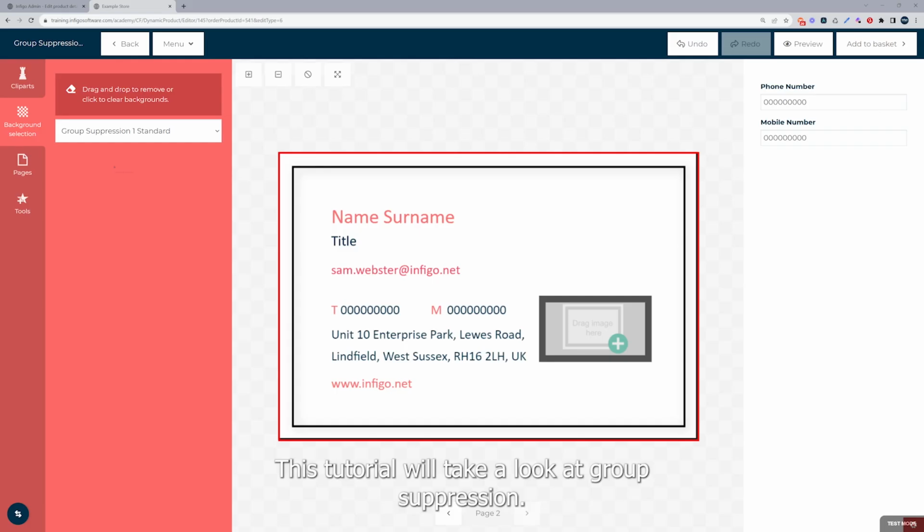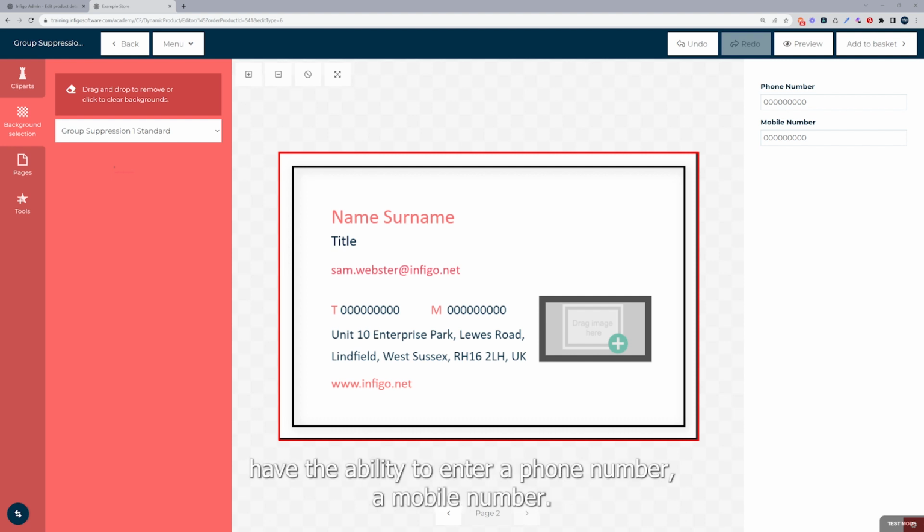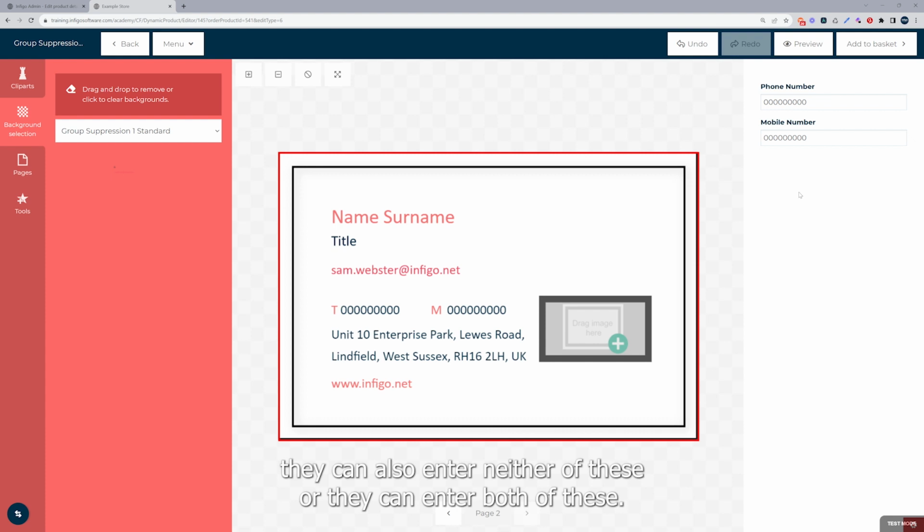This tutorial will take a look at group suppression. This is a piece of functionality where fields on a dynamic template can be set to move based on the behavior of other fields. In our example, we'll take a look at a business card where users have the ability to enter a phone number, a mobile number, as you can see over here on the right-hand side. They can also enter neither of these, or they can enter both of these. In each of these scenarios, the behavior of the surrounding text fields is set to change.